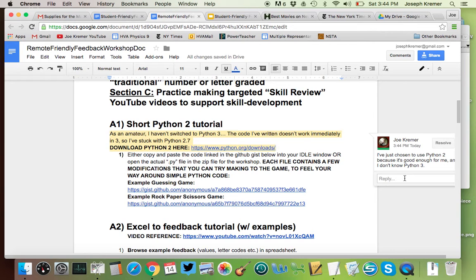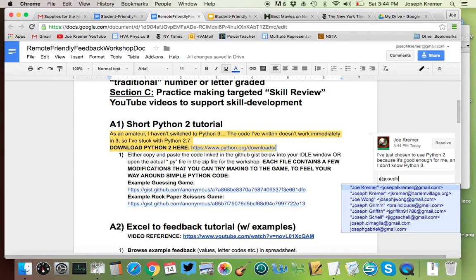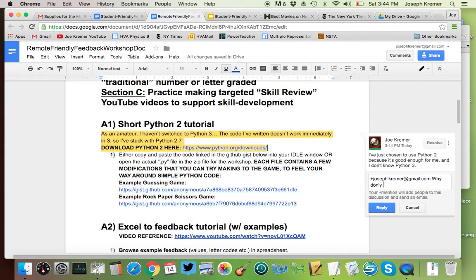This is a really nice way of showing people who look at this later things that may have been confusing to you. If you want to email someone directly in here, you can actually just put their email with an @ sign and then type the message. I can say, why don't you just learn Python 3? And this would be sent to me as an email. I would get it in my email, and I would actually be able to respond to it from my email account.